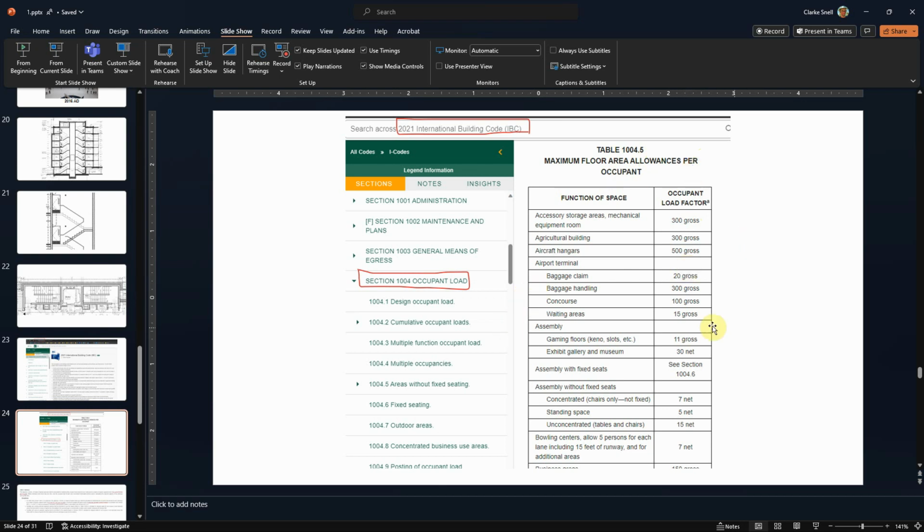So if we have 15,000 square feet, we're going to take the occupant load factor and divide the square feet by that, and we'll get the maximum number of occupants that we would be allowed to have based on the use type. So we'll see that baggage claim at an airport is 20 gross, whereas excess storage for mechanical equipment is 300 gross, meaning that we can have a lot more space per person for this particular use.